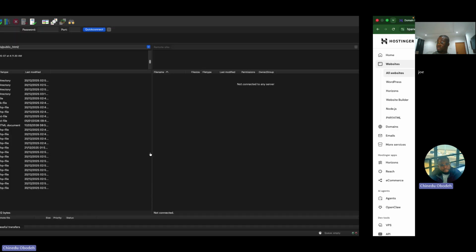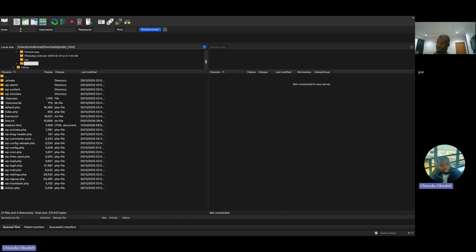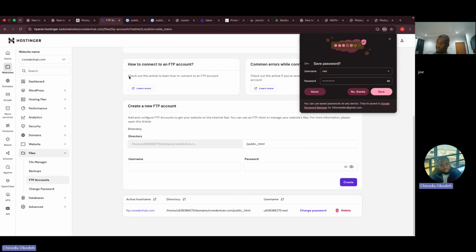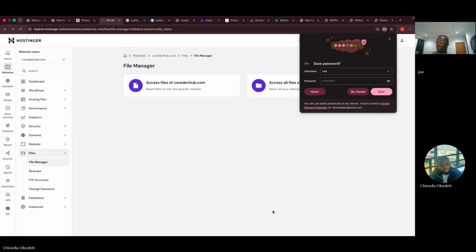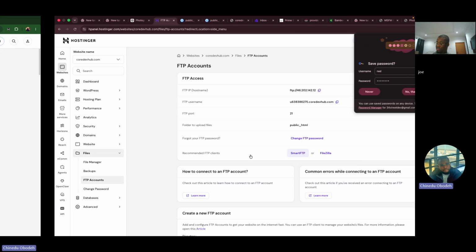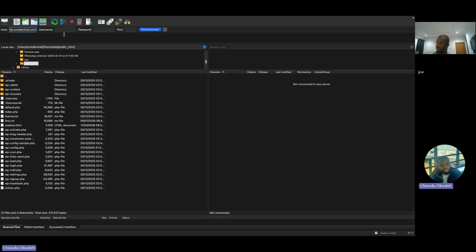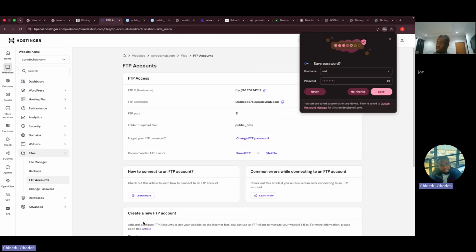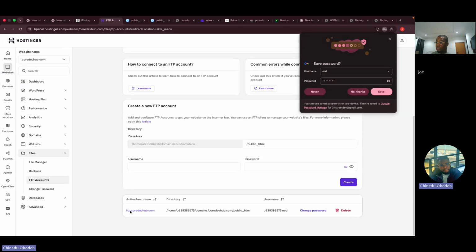Now, I'll go to my FileZilla. You will see the host name. I'll paste it in the host name, right? You can see the host. Then I'll go and copy the username. This is the username. I'll copy the username and paste it. On the hosting, from the FTP account, you see the user you created. You see the details here.